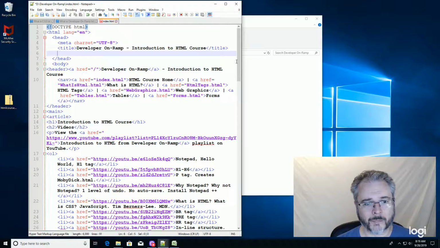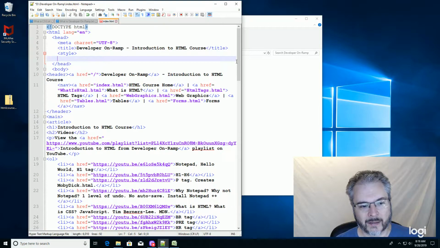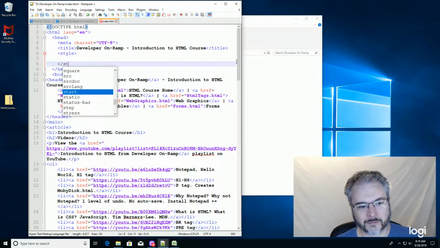And what we're going to do, the easiest way to get started writing a CSS rule is to just put it on the page. It's not the best way. We'll do another way later. But we can put it on this one page with a style by making a style element in the head. So style, close style.